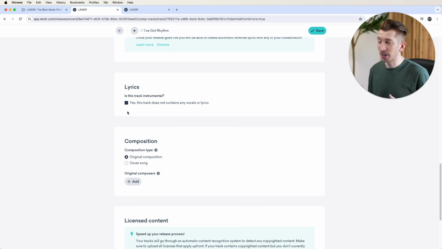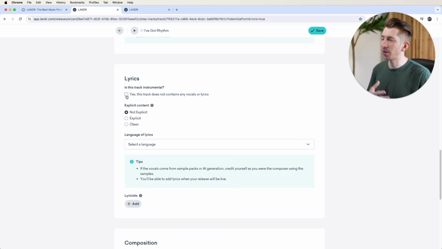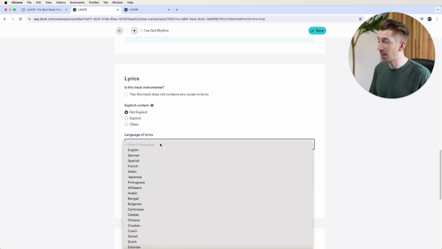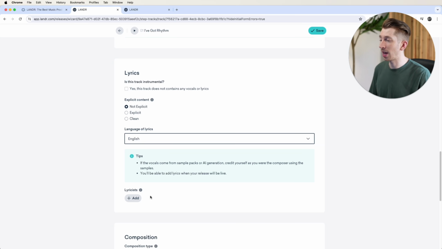Scrolling down under lyrics, I think LANDR scanned my audio and correctly determined that this was an instrumental. So this box came already checked for me, but if I uncheck the box, then you'll see some more settings for lyrical pieces, such as specifying if your track contains explicit lyrics, the language of the lyrics, as well as any lyricists that you'd like to credit.